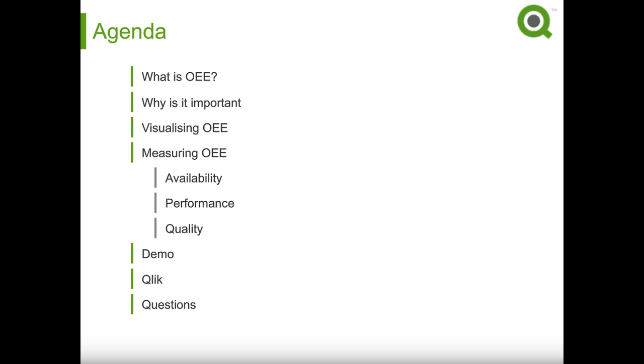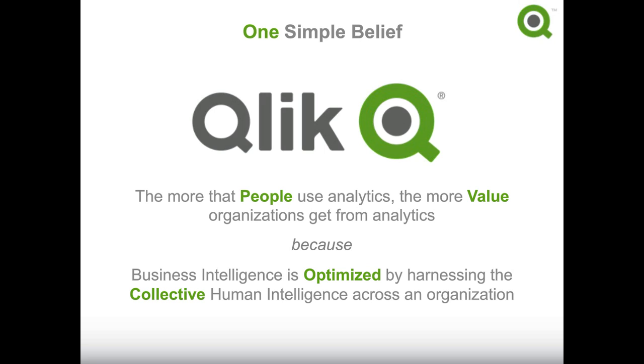Just starting off, this is an intro to Qlik. As an organization, we are a BI vendor, a dashboard and analytics vendor. Our one simple belief is that it is people that make decisions. It's how we deliver information to individuals in a meaningful and contextual way as part of the business process, in a format they can understand, so they can optimize the business decisions they're trying to make, and how those individuals are aligned to the business strategy.